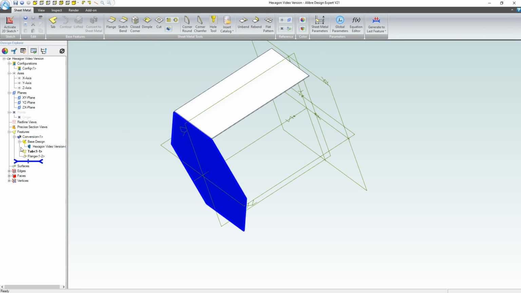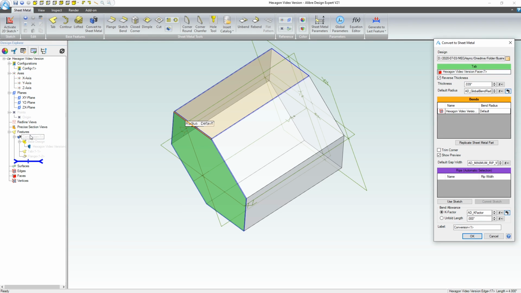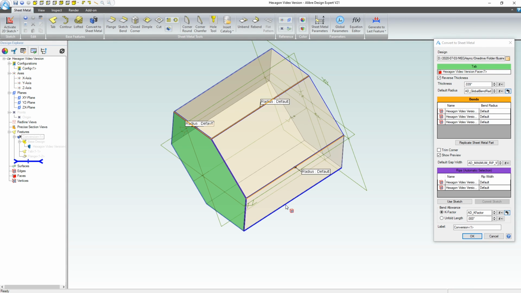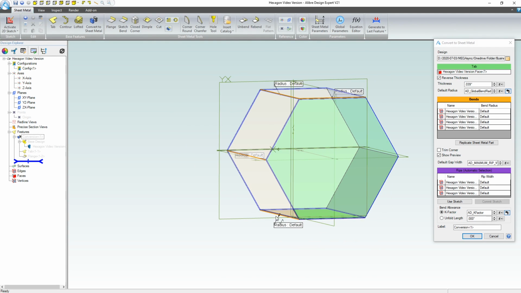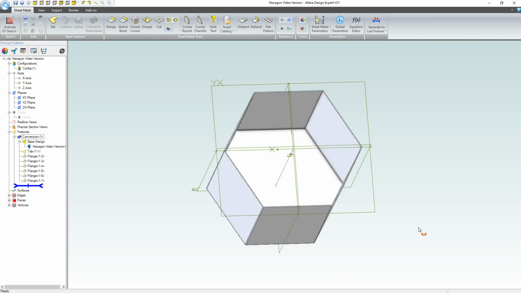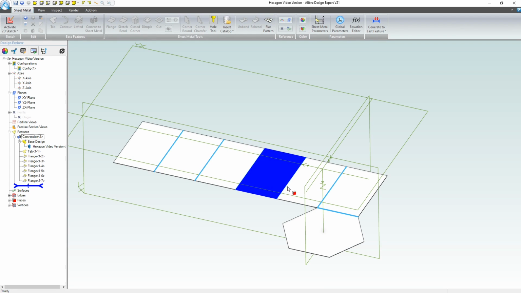What else is interesting is I can edit my sheet metal part by going to the conversion, right-clicking, and I can add more bends, right? I can bend here and here and here, and perhaps I can go all the way around. Oops, there we go. And define a hollow sheet metal part, to which I can also extract the flat pattern, and as you can see, that's how we would flatten it out.